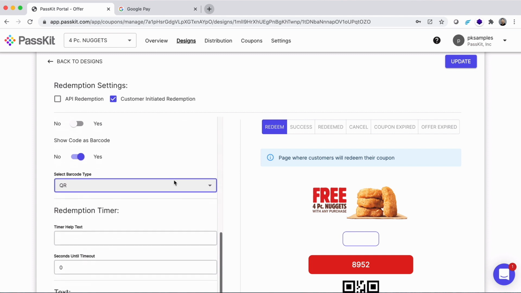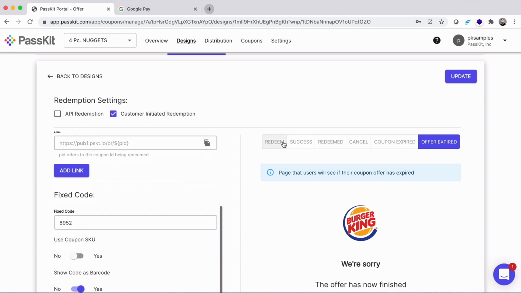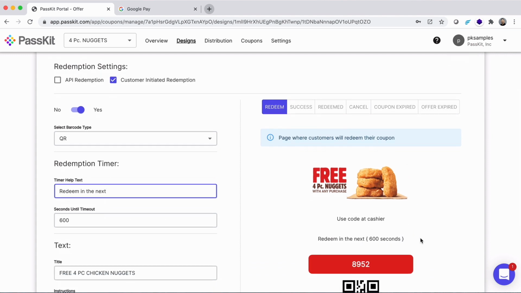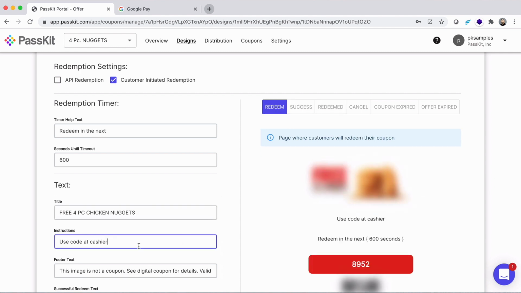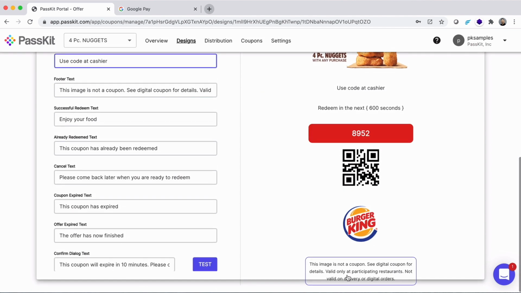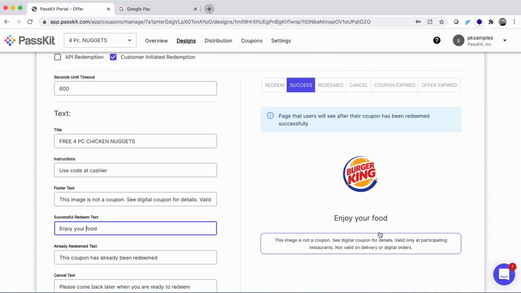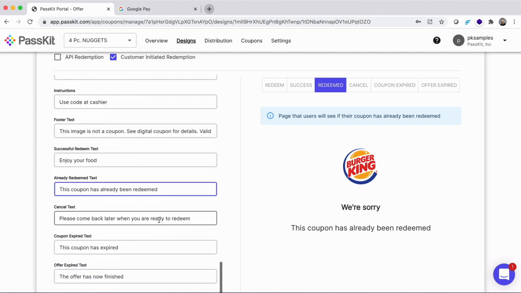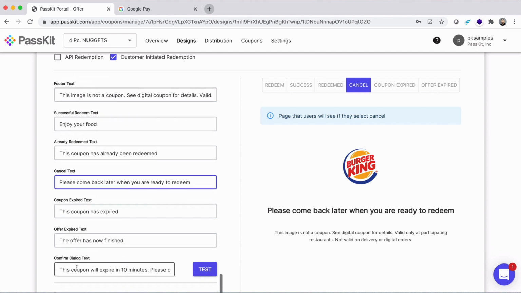So again, I'm not going to go into too much detail on this side, but here's what I've put into all of the options. So I can see what the redemption looks like, redeem in the next 600 seconds. What the success message, or what I want the instructions to be: use code at cashier. I want the footer text. I want a successful redemption message: enjoy your food. Or if it's already been redeemed: this coupon has already been redeemed. If they cancel from the warning message, which is this dialogue text.